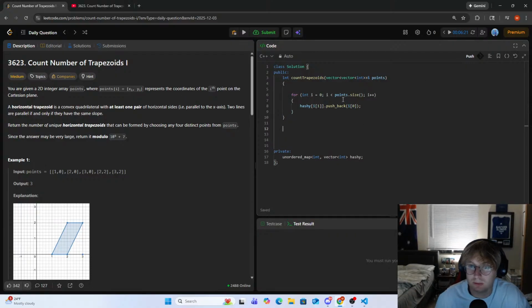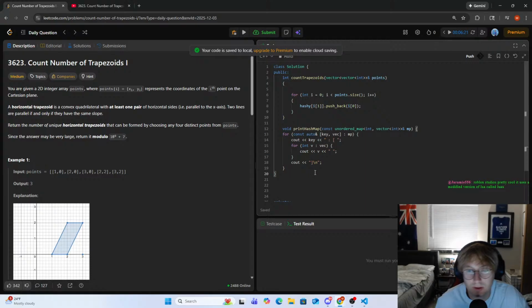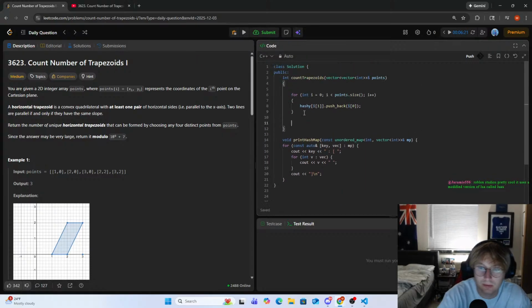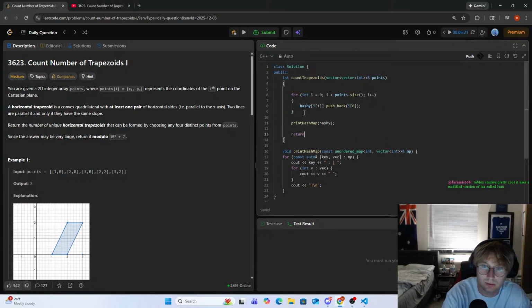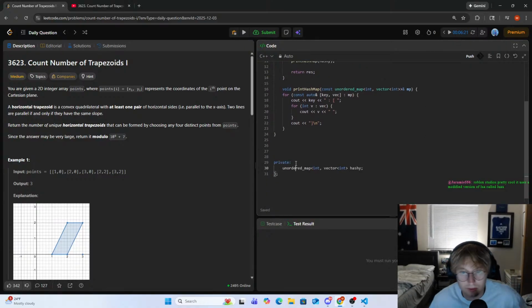Let's write, write me a hash map print function. I'm just going to write a hash map print function because I don't want to write it myself, but this should be fine. Let's print the hash map and see what we get. Print hash map. We can pass in hashy. Just return res. We can return 0. Res is 0.